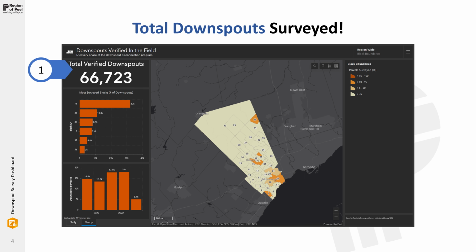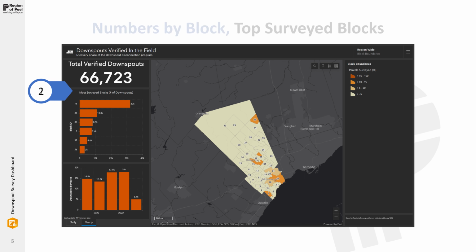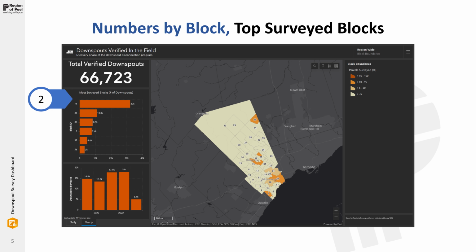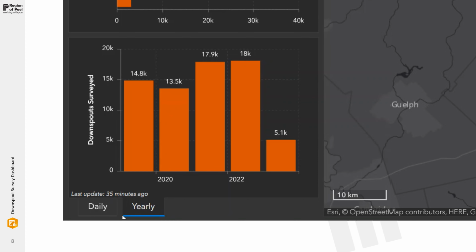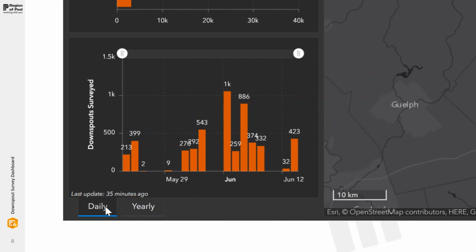At the top left of the screen, the total number of downspouts verified in the field is shown. The blocks with the most verified downspouts are shown underneath that. The progress of the work is shown in the bottom left corner. Because the yearly tab is active, the yearly results are shown. Click the daily tab to see the daily progress of the work. Hovering over the bars reveals the exact day and count of the downspouts surveyed in that particular day.